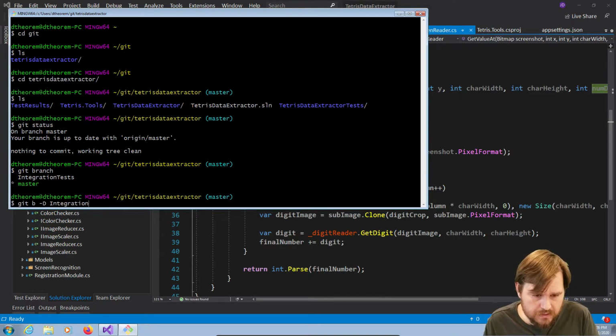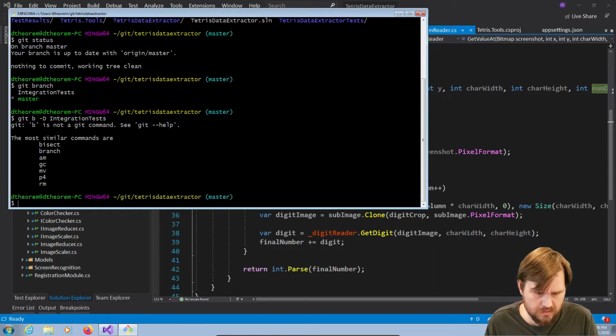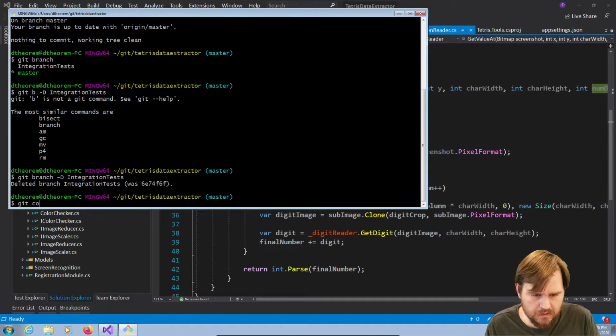Integration tests. Oh, because I still haven't set up my aliases. Boom, that's deleted. So let's check out a new branch.